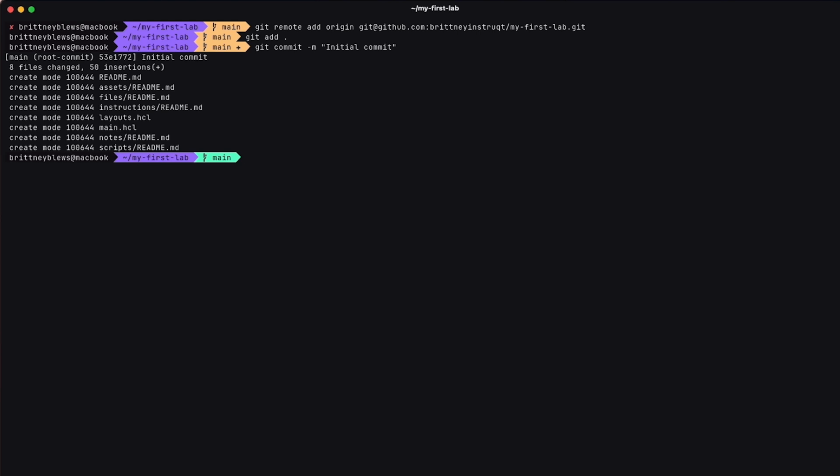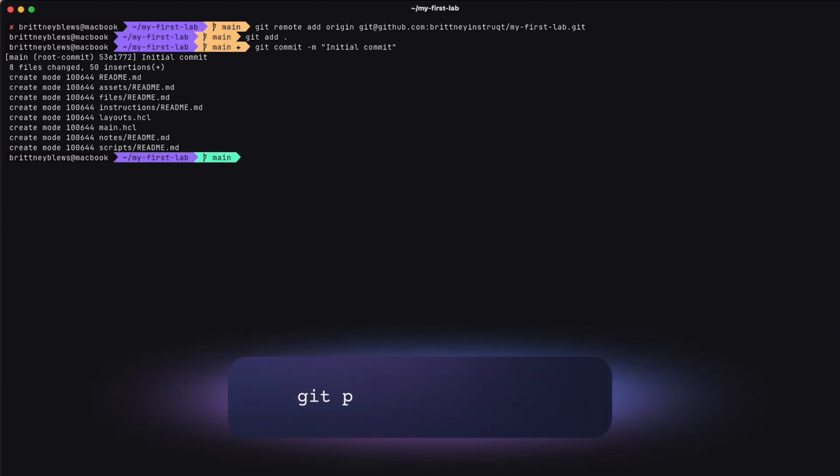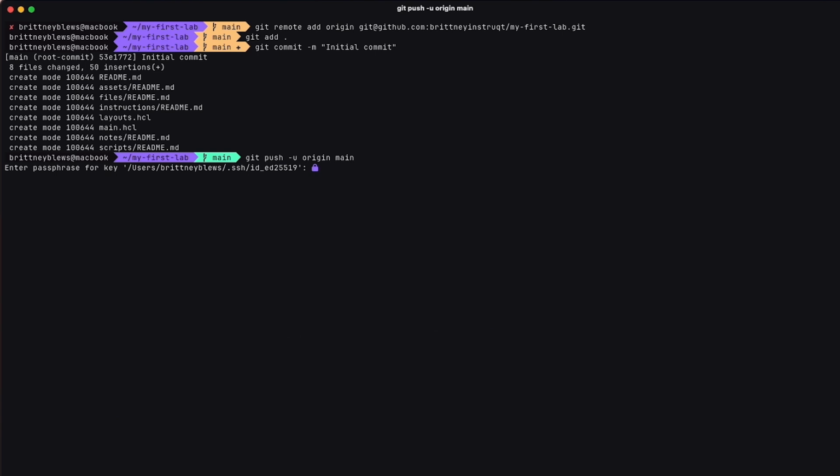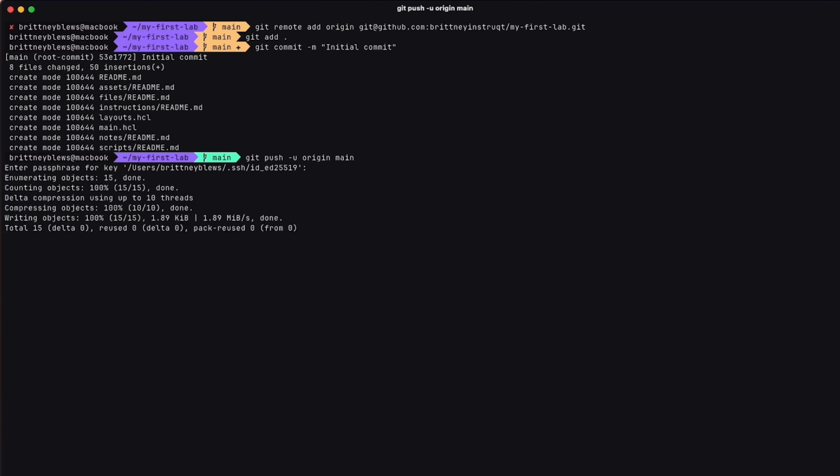Because this is the first time you are pushing to the remote repository, you will need to set the upstream branch. So let's type git push -u origin main. Type in the passkey you created earlier. If you get an error here, it's because your default branch is not called main. Use the default branch name instead. Great job! Now let's import our lab into Instruqt.